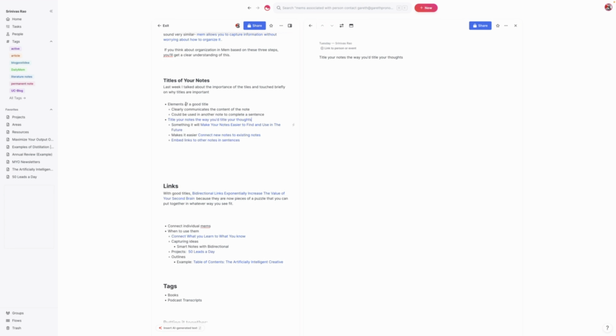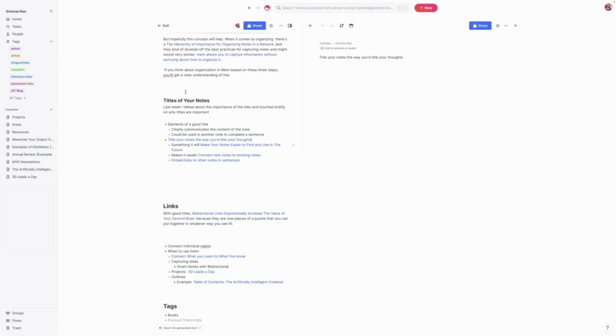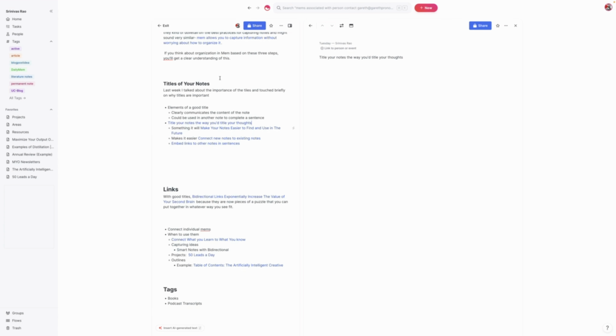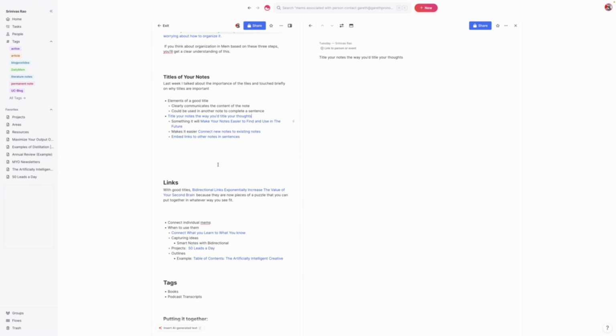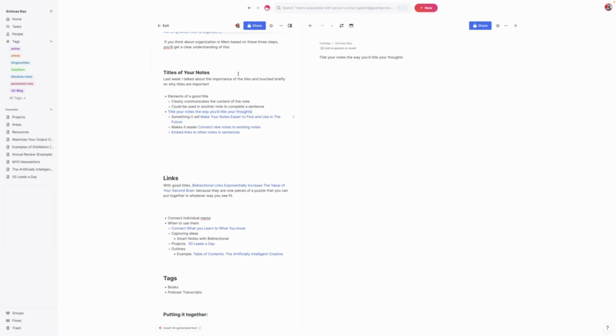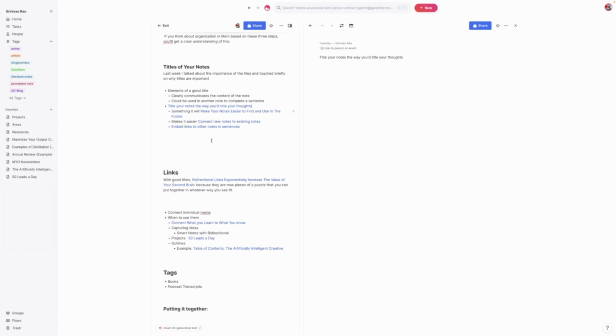If you think about a title, it pretty much becomes the top of the hierarchy of your organizational structure in Mem, because it allows for everything else that you need to do in Mem to happen. And titles are honestly the easiest way to remember things. Almost anything else is just an added bonus and unnecessary.